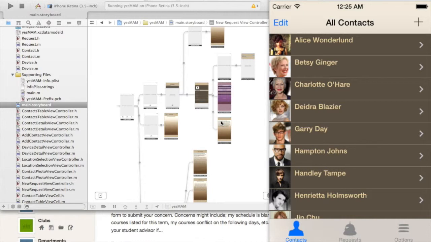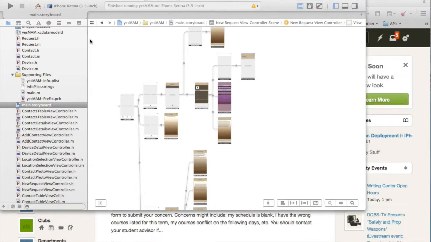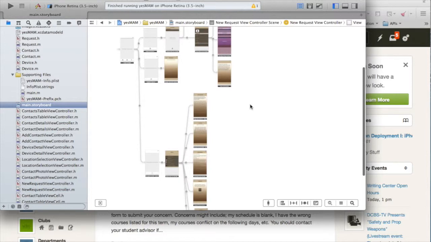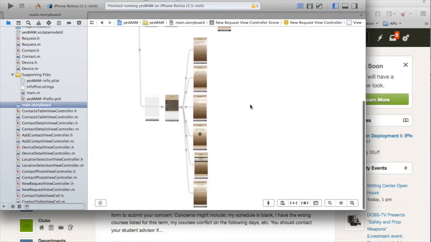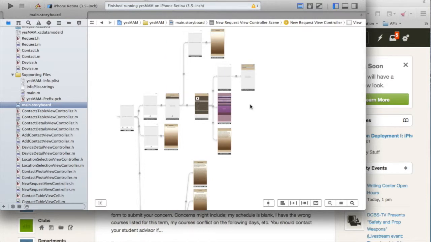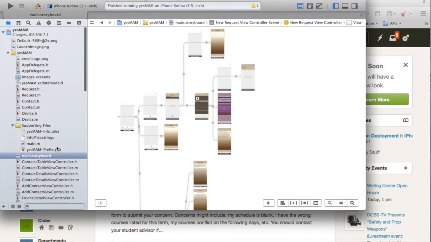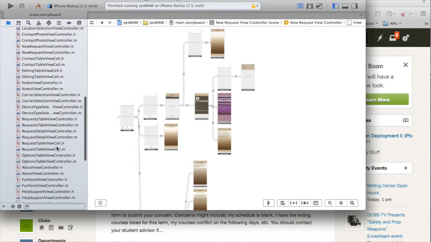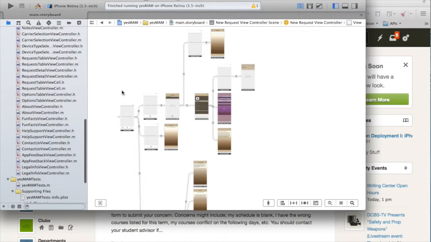Actually, let me do this, and that way you can see. This is just the overview, what the storyboard looks like. This, I would have to say, is one of the most complex apps that I've built since I've been in the program. Just to look at some of the files, this is everything that I've got going on here, so quite a bit of work.